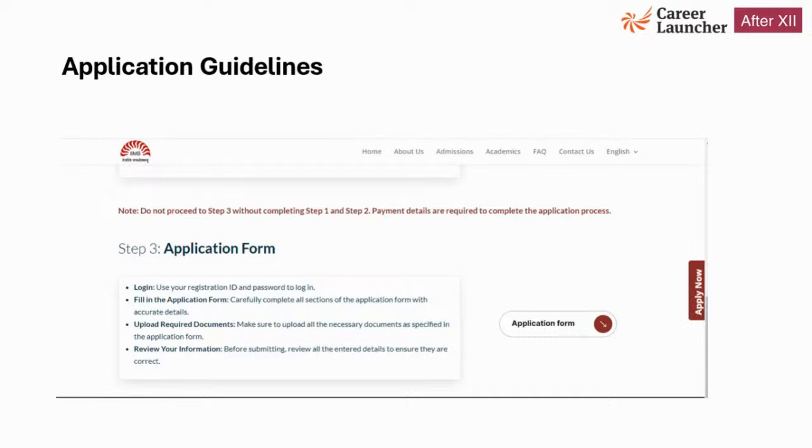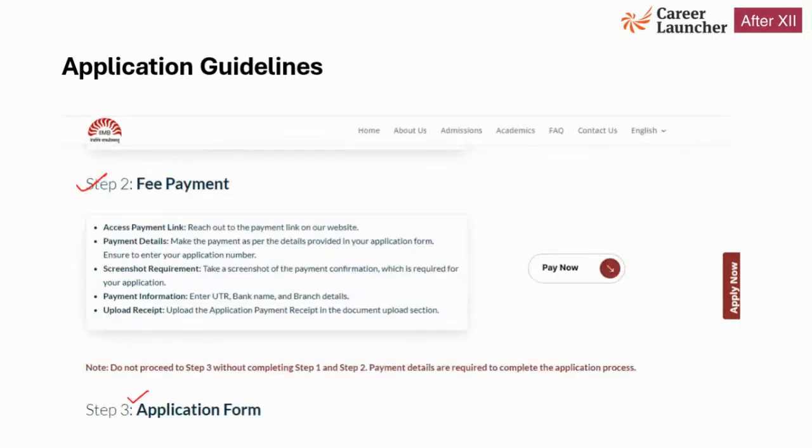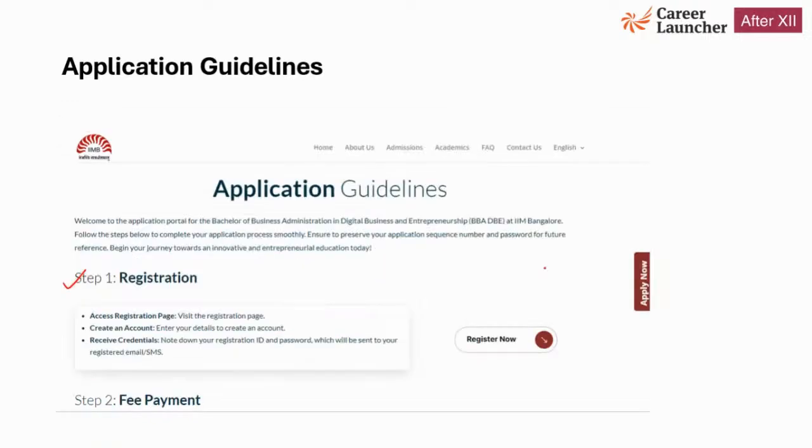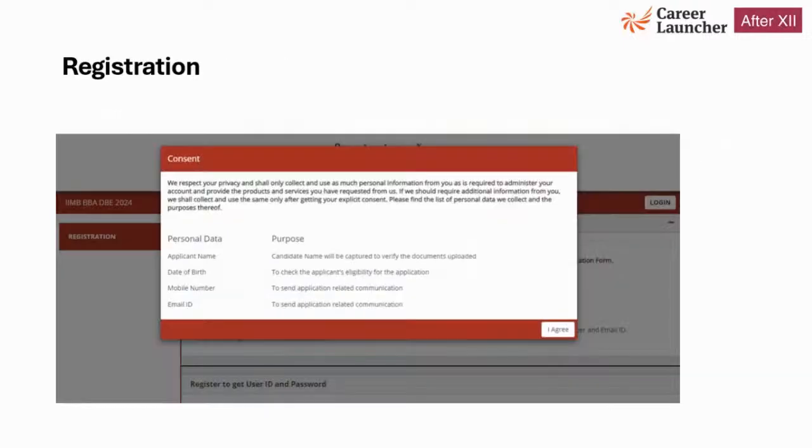Now, these are the guidelines actually, and for every step there are radio buttons provided over here. So the first step is to click on this, which is register now. And once you click on that, then a new window opens actually, which mentions certain declarations, I would say, which you have to give consent to.